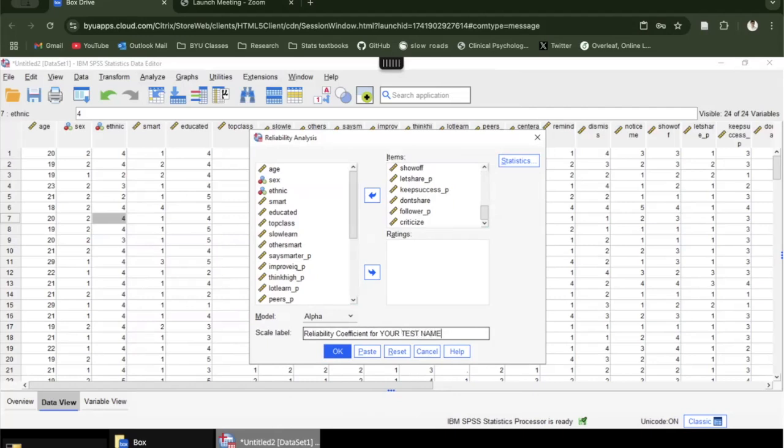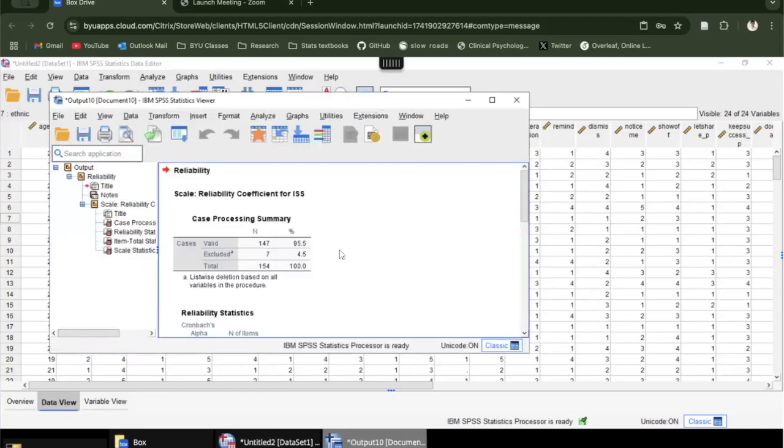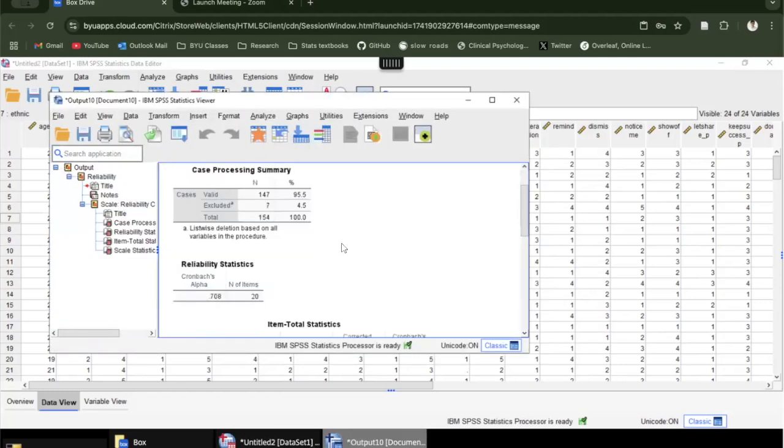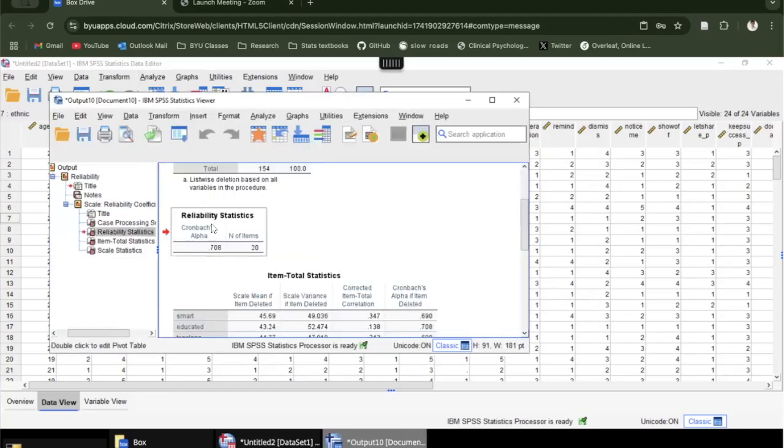Okay. In my case, my test name was called the Intellectual Superiority Scale, or the ISS. No, that is not the International Space Station. That is just the name of my test. So I'm going to click OK here now that everything is good. Okay. And now this is the big number that we want. This is our Cronbach's alpha, and this is the number of items.